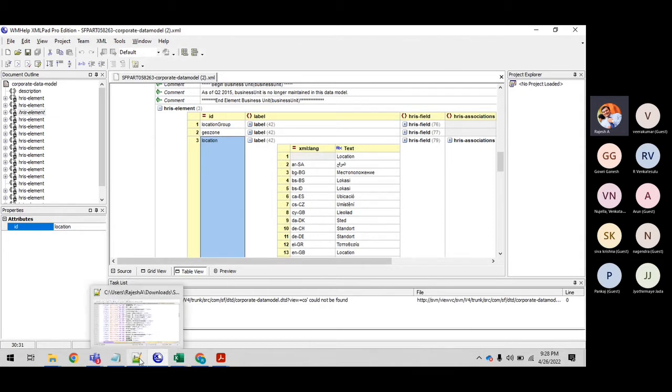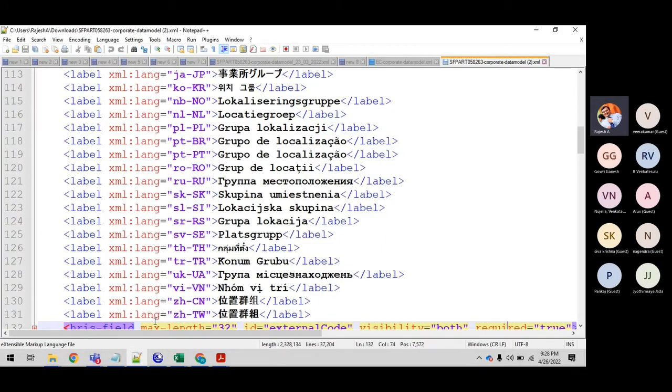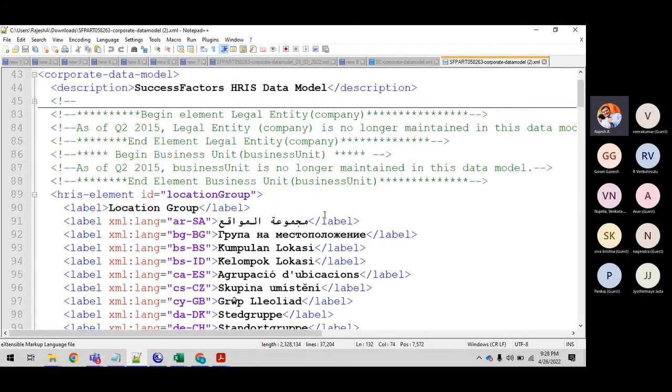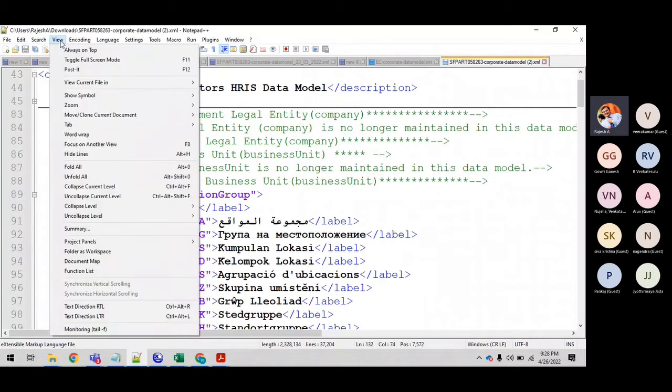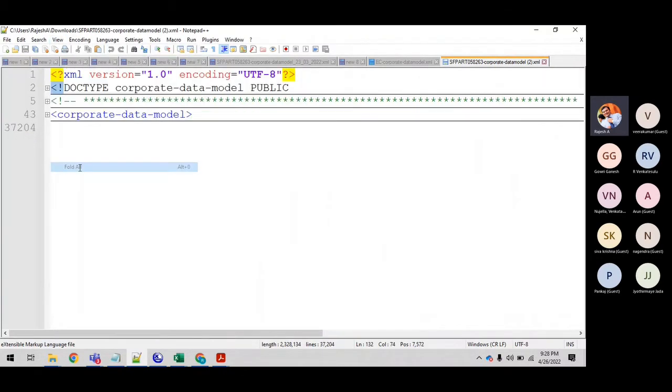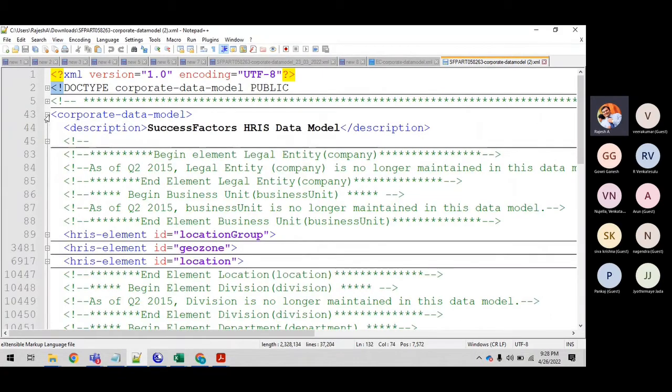In this case, I'll jump to the SuccessFactors data model with Notepad++. What I'll do is click the fold-all button first, then unfold one by one.